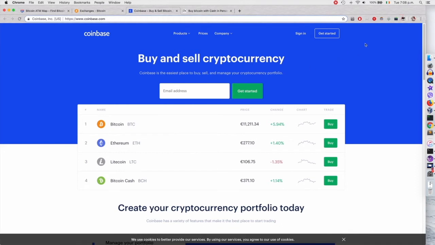Like I said, this is really easy to use. All you have to do is click on Get Started. It'll take you through a number of steps where you create a new account. It'll automatically create a web wallet for you, so a wallet that you use on this website.